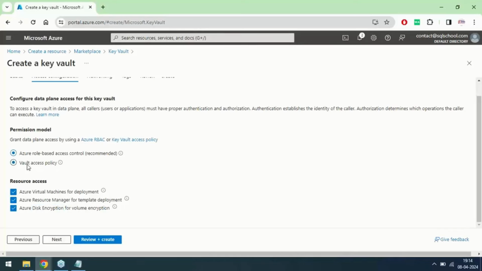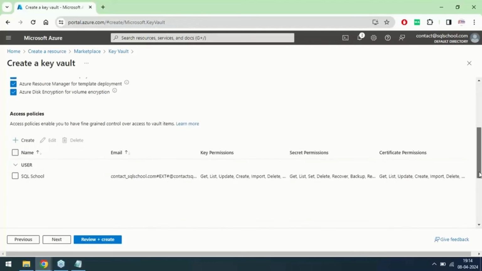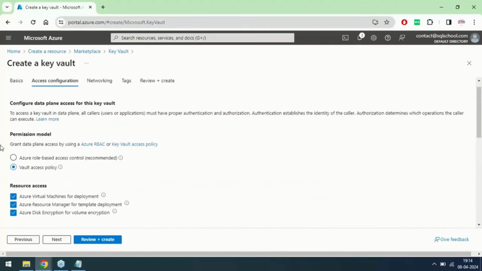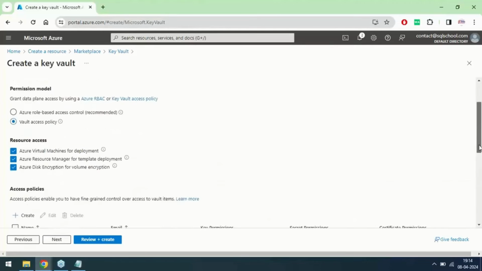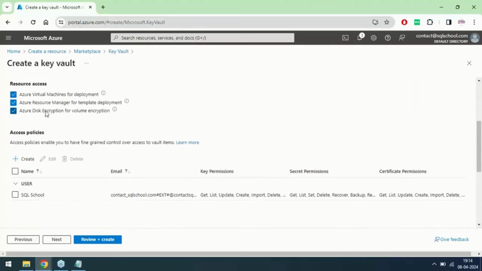Now go to vault access policy. The other option is just a radio button, anyone you can use. Once again, encryption. The remaining two are optional but required for our later classes: template deployments, ARM templates. Remember this: ARM, Azure Resource Manager template.